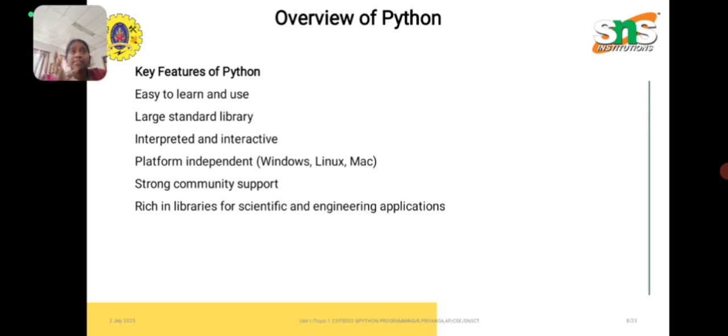And it has large community support, because it has a huge developer community and plenty of resources, and it is also open source. It is freely available to download, use and modify. We can use and modify it anytime and anywhere. Many tools and libraries in Python are also open source.